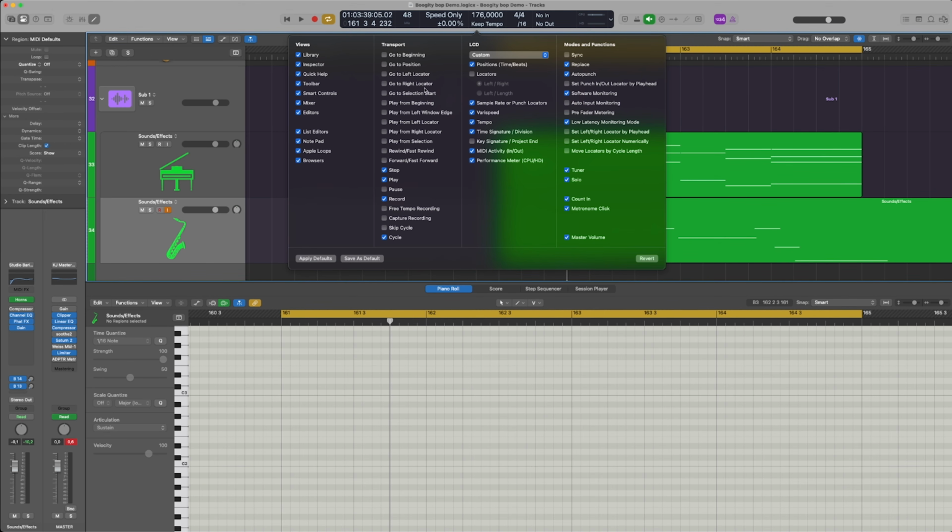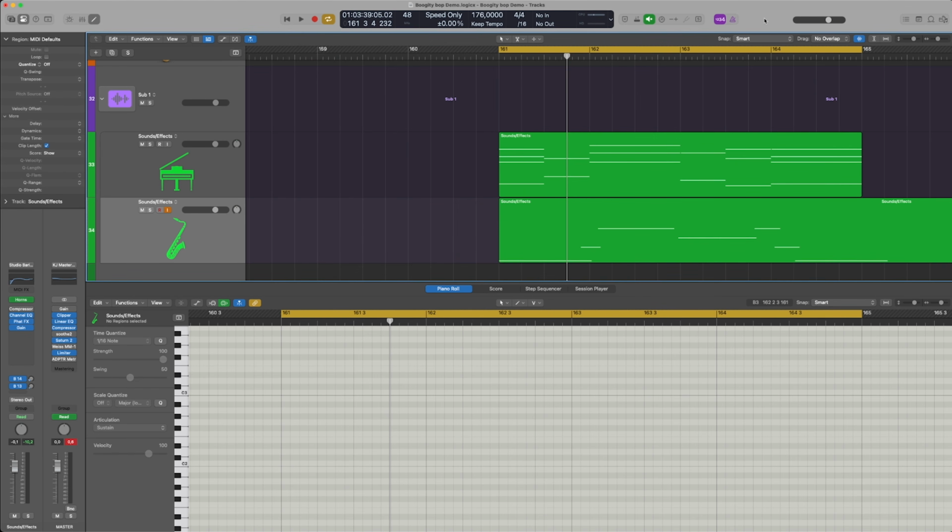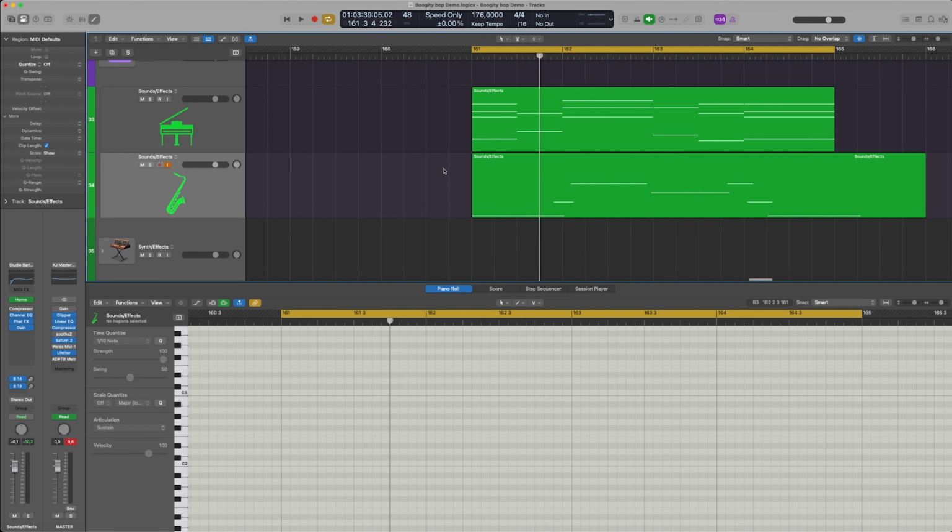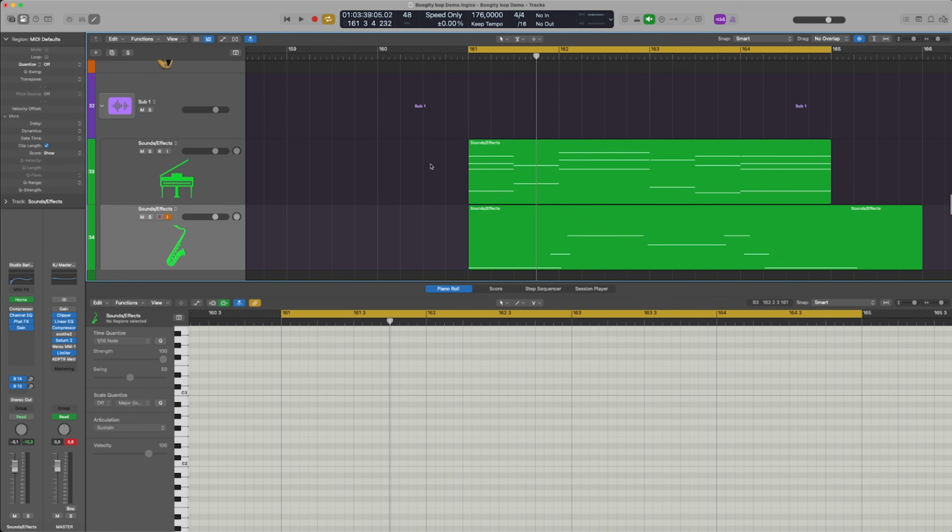You have things like auto punch, replace. You have that low latency monitoring. Tuner, solo, count and metronome, all the stuff. Just go in there, dive in, find out what you need, what's for your workflow. That's another one of those things, personal preference. Get what you need.